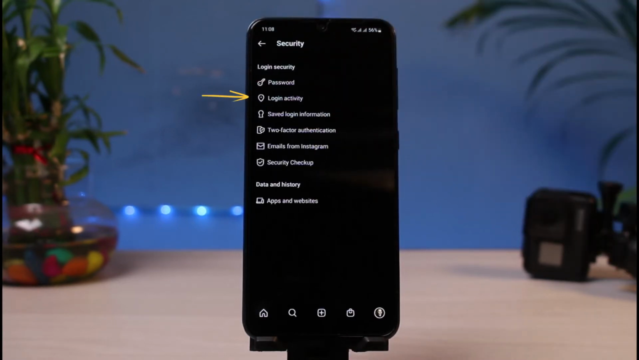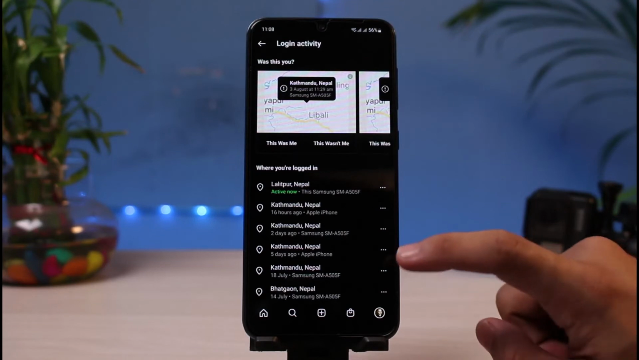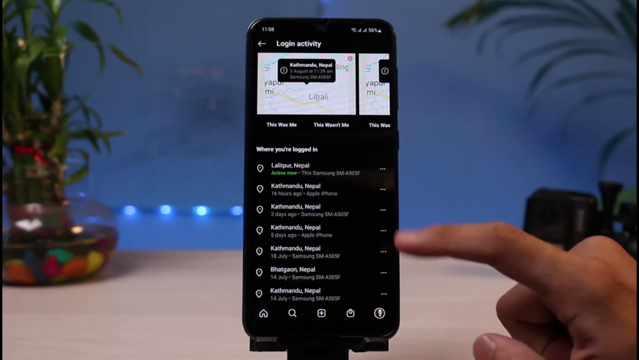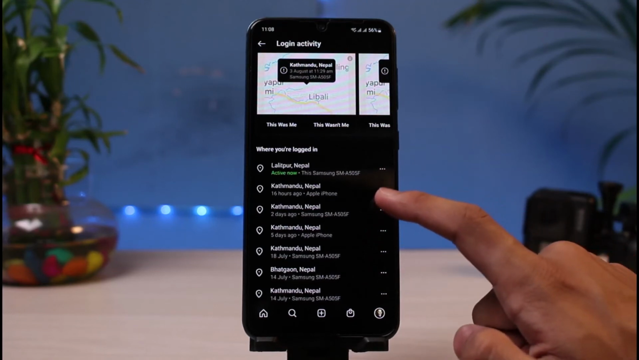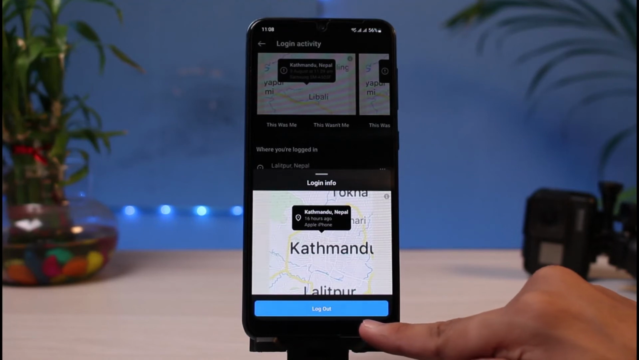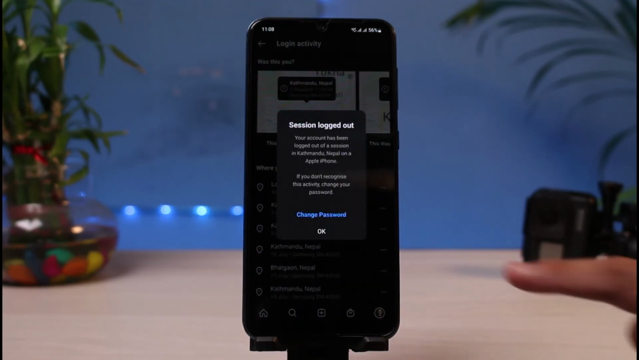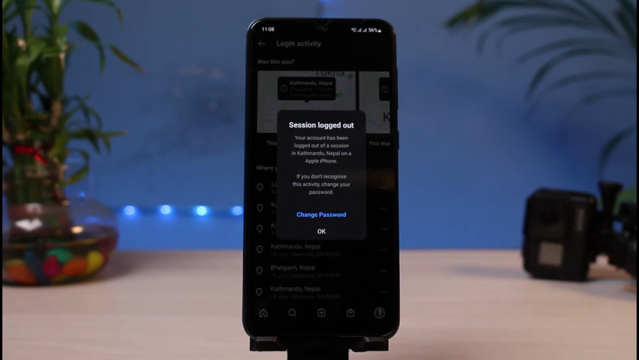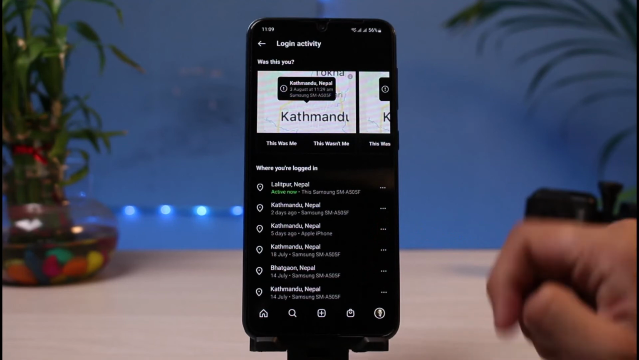And the other way is you could directly log out and select the devices. So tap on the login activity button. Over here you'll be able to see a list of devices on which you are currently logged in. So let's say you have multiple of these options. What you could do is simply tap on the three dots next to the device which you want to remove, and at the bottom you'll find this option which says logout. Go ahead and tap on the logout button if you want to remove that particular device from your Instagram account list, and you could also repeat the same for all other devices as well.